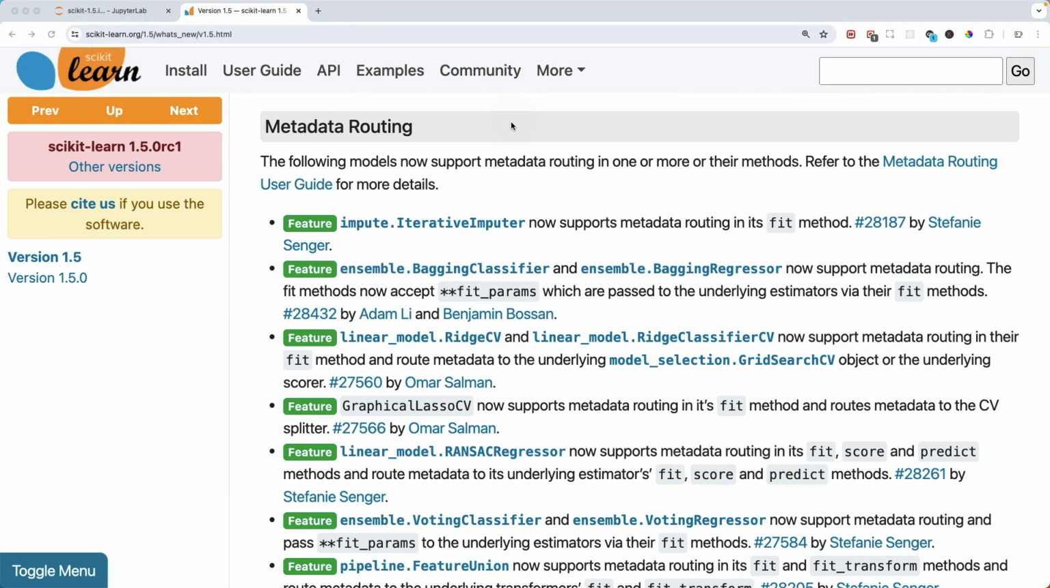The next two features are somewhat hard to demonstrate inside of a notebook, but I do want to call them out explicitly by just pointing at them in the docs. As of version 1.5, we have a lot more components that can do metadata routing. This is a large effort, and it's definitely cool to see that we now have more components that support this. Definitely check out this list if you're interested.